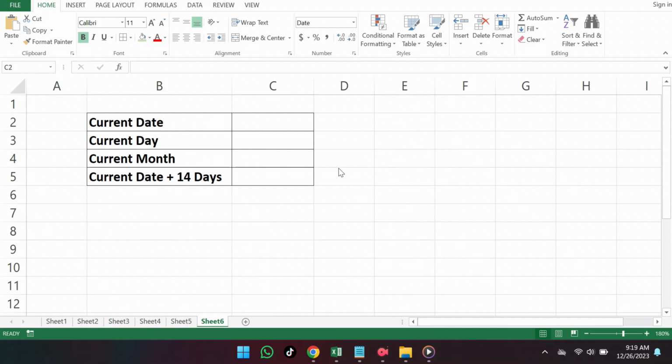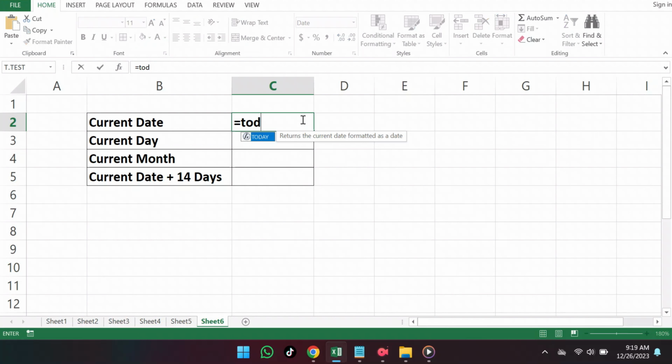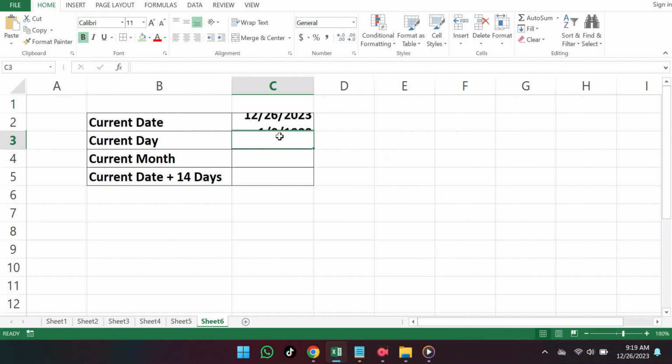Select a cell to display the current date and click into it. Type in the equal sign and carry on typing today. Excel will suggest the function, so confirm it. Close brackets, hit enter, and that's all it takes. You see the current date in the selected cell. Excel automatically formatted the cell as date.